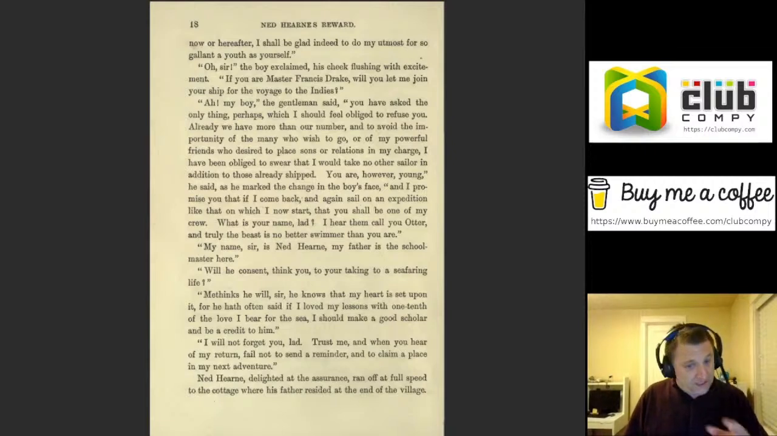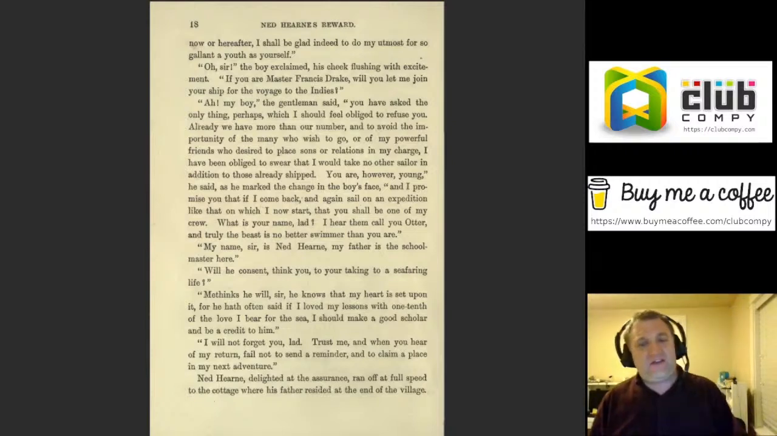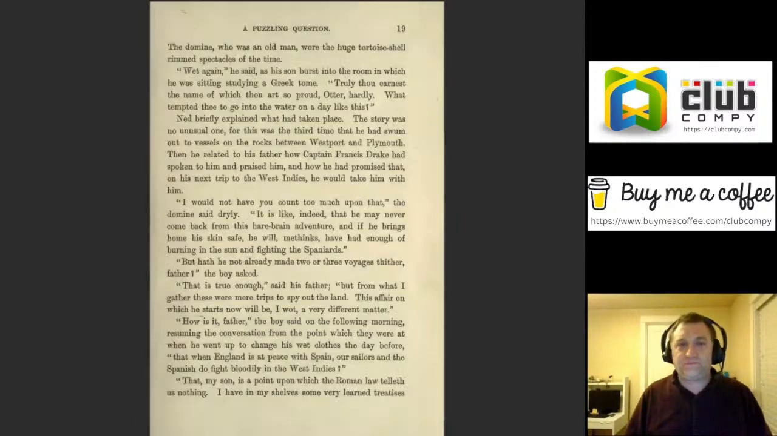"I will not forget you, lad. Trust me, and when you hear of my return, fail not to send a reminder and to claim a place in my next adventure." Ned Hearn, delighted at this assurance, ran off at full speed to the cottage where his father resided at the end of the village.